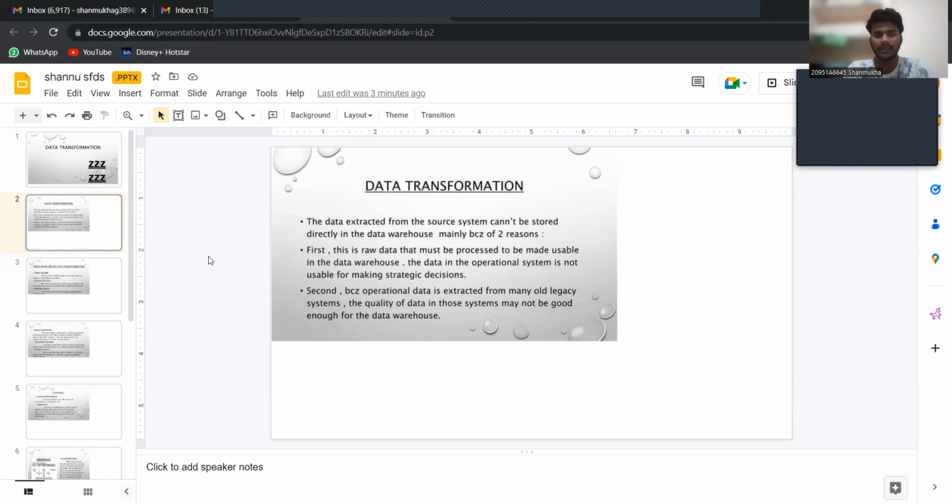It has to be pre-processed so that it can be stored in the data warehouse for further usage of that data. And the second reason is that operational data is extracted from many old legacy systems. The quality of data in those systems may not be good enough for the data warehouse.